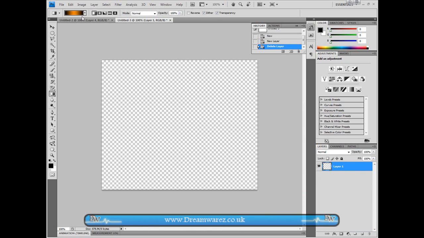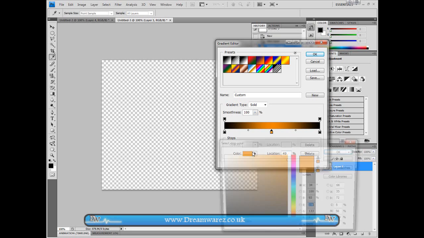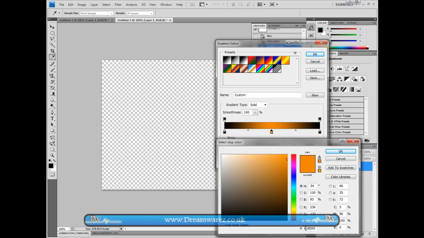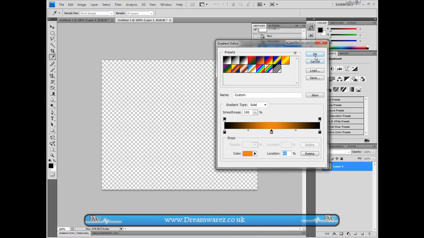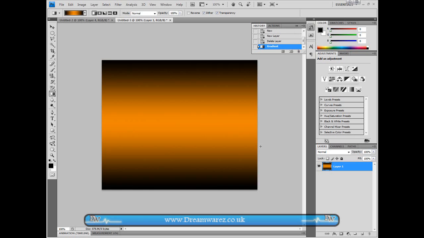Then we're just going to hit G to get the gradient tool up. You're going to go to the gradient editor and make it look like this. You're going to make sure that both the ones on either side are black, and then click in the middle to create a new anchor point and change that to an orangey colour. The colour I'm using is EC8500, okay, for the orange. Then we're just going to make sure linear gradient is selected. Hold down shift, drag from top to bottom, like so.